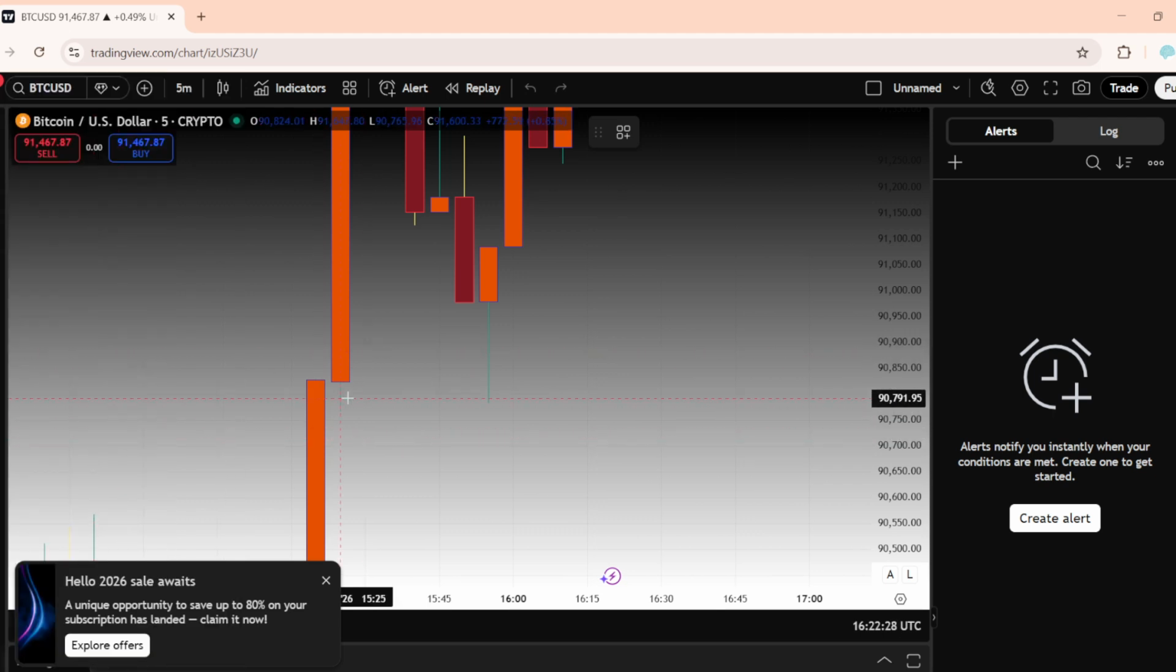Pick a spot that makes sense for the trend you're analyzing, like a clear swing low for an uptrend or a swing high for a downtrend. That first click anchors the channel to the price action you want to frame.